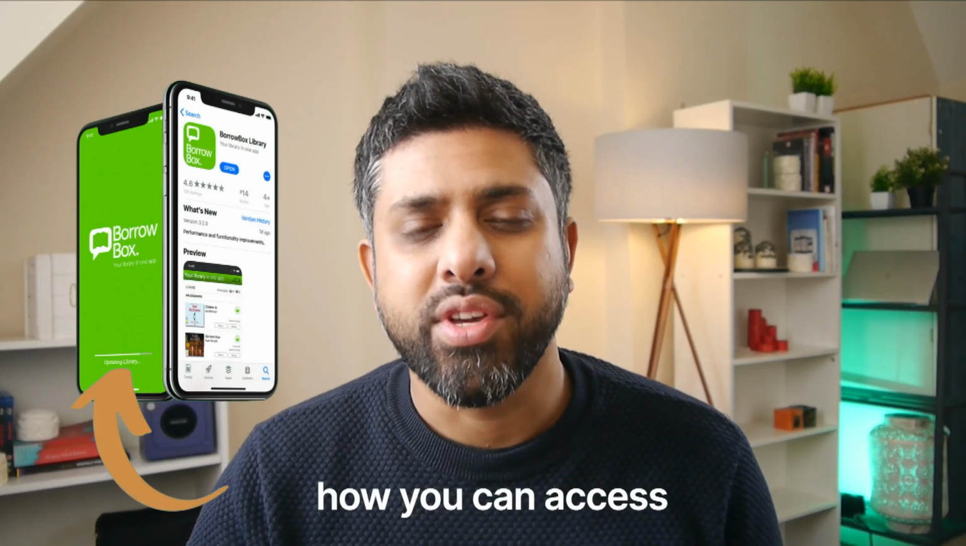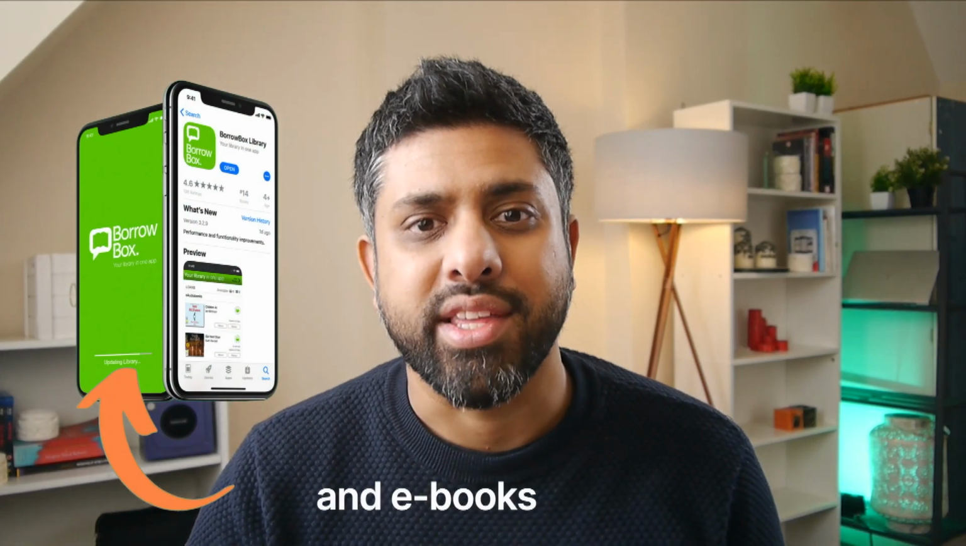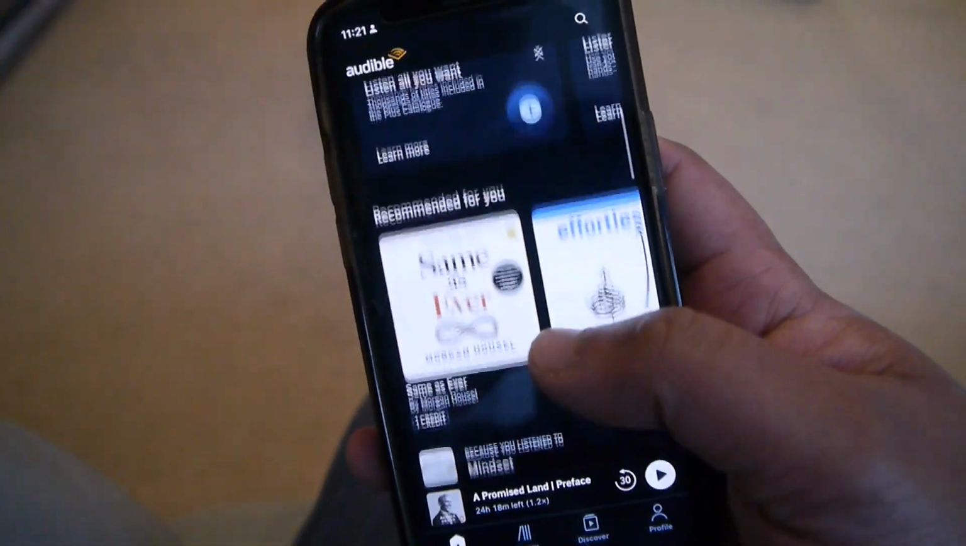I'm going to show you how you can access free audiobooks and ebooks on your mobile device or tablet. I listen to a lot of audiobooks and read ebooks on the Kindle subscription service, and there's Audible for audiobooks as well. So I absolutely love these platforms, but the costs can add up, and then you're limited on Audible, at least, on how many titles you can have.